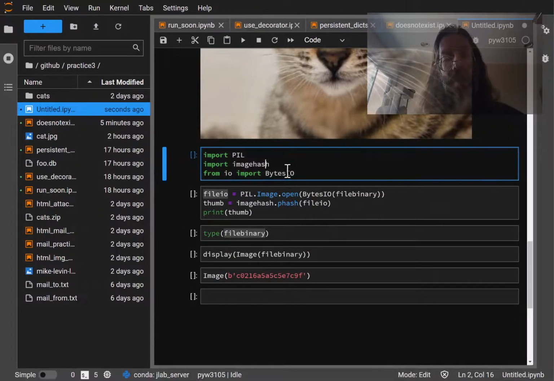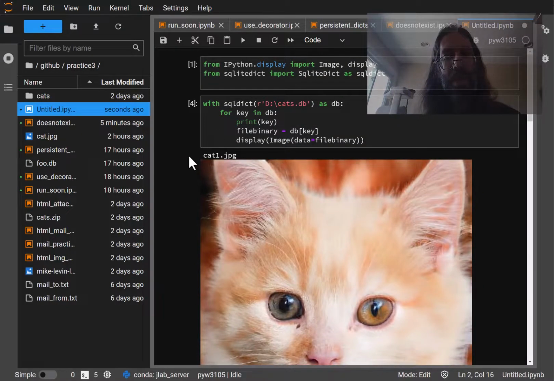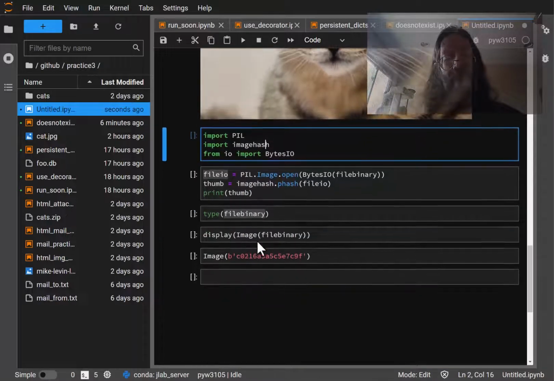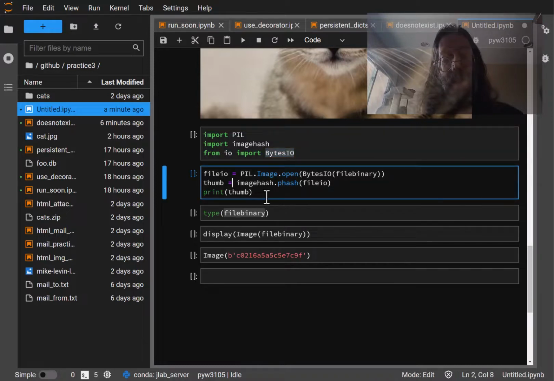But now here's the interesting part. Instead of those file names, because those make terrible keys because they'll keep overwriting each other and allow duplicate cats in, this is the importing of PIL, which is an image processing library in Python. This is the importing of imagehash, which I had pip installed prior to this. And this is just a way to deal with bytes as I/O. I just had to do my research to do that.